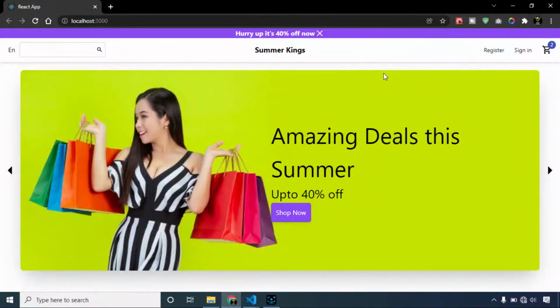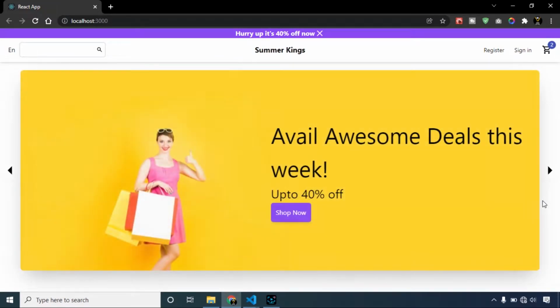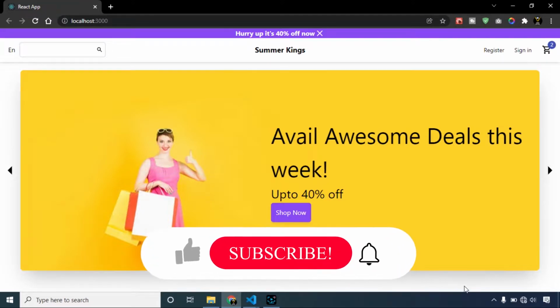Friends, in the last tutorial we have made an announce bar, a nav bar and this slider. And for now on we have to make a category section just below this slider bar. Let's move to our Visual Studio Code.